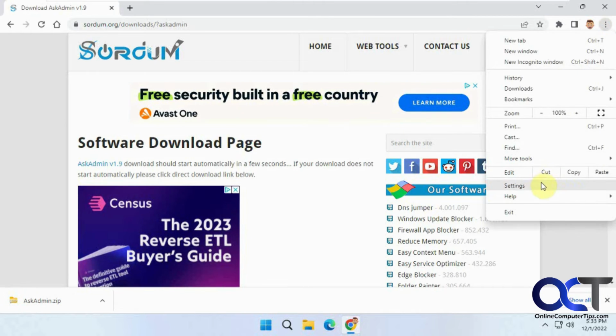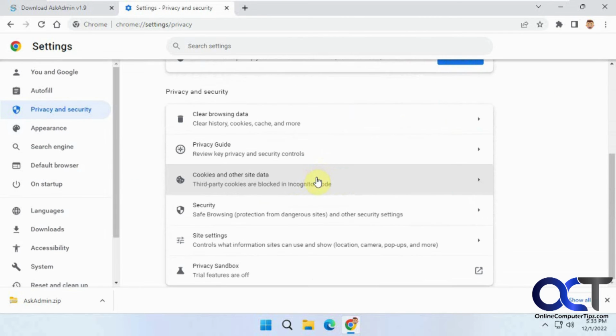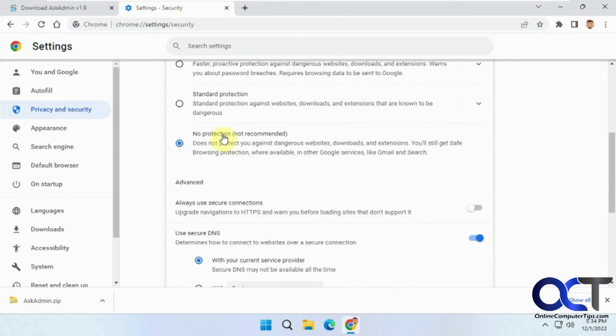So once again, go to your settings, privacy and security, then security again, and then just check the radio button for no protection, and then it won't bug you anymore. But just keep in mind that you're making yourself vulnerable against some of these other things. So it's up to you which way you want to do it.